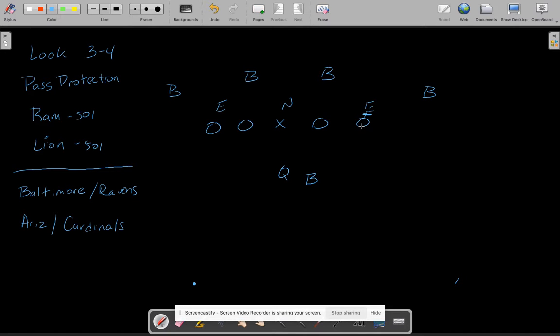Okay, so what we're going to look at first is obviously our defense. The defense we're going to be playing this week is a 3-4, and we're going to have pass protection, the Ram and Lion 501. The Ram basically tells us that the back is going to be on the right, and that tells us the man side is going to be the right hand side.